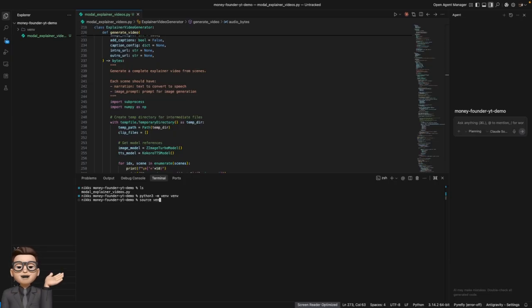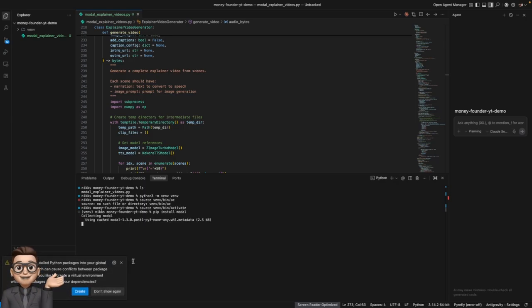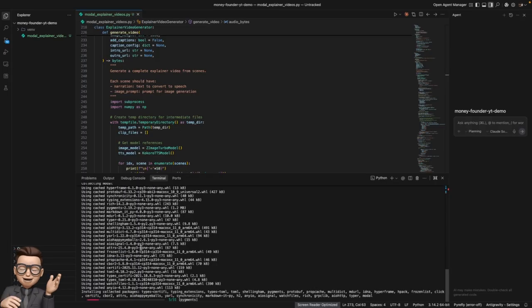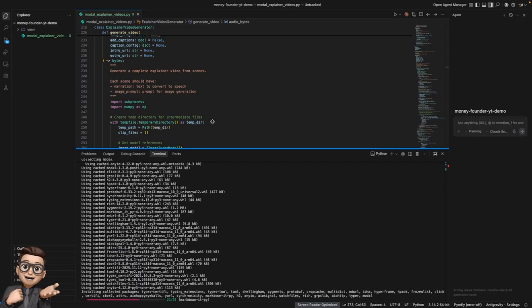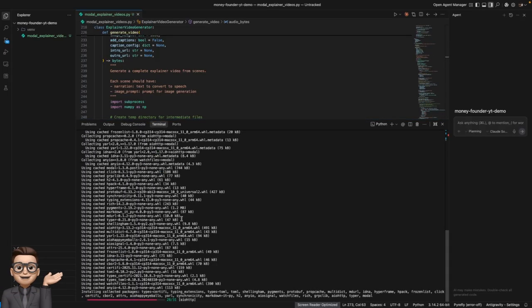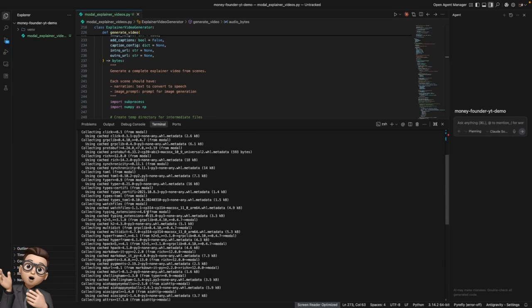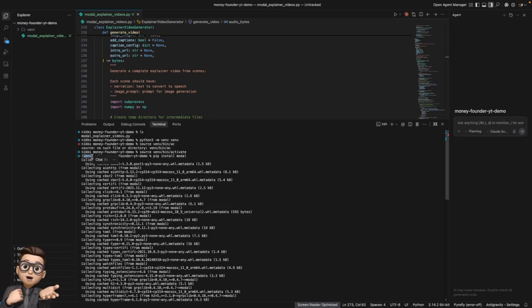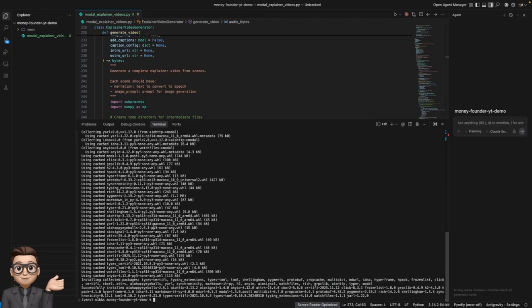Source venv. Okay, sorry. And now we have activated this. Now we have to install Modal. The command is pip install modal. You just have to type this command and it will install Modal into your machine, in your virtual environment, because we already activated our virtual environment. Over here you can see venv, this is our virtual environment, and everything is inside there.